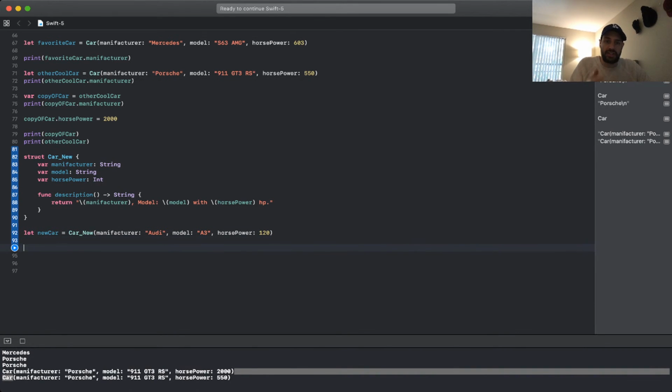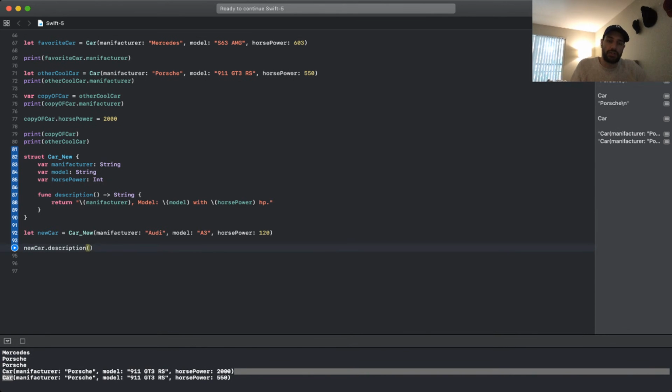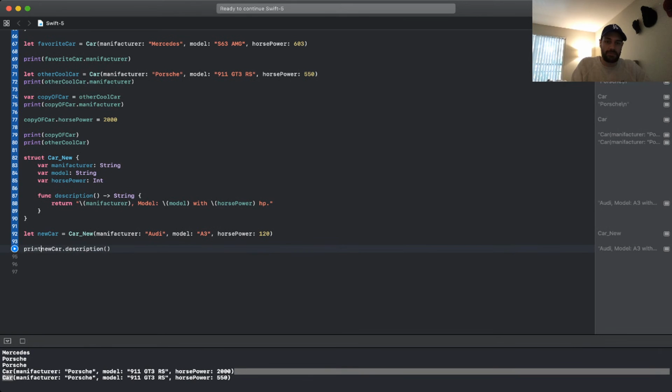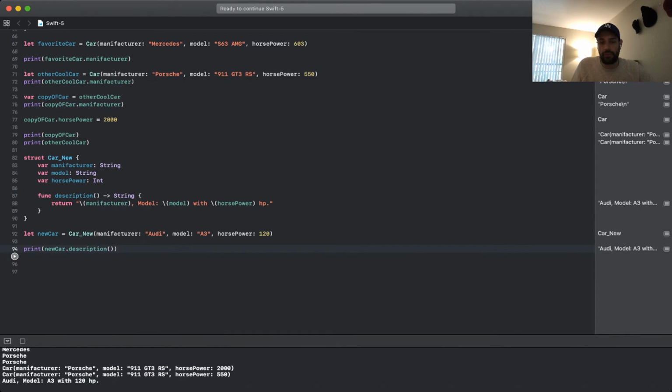And now we want to print that out, so we can say new car dot, and we see it gives us our method here, description, and if we run that now, we see we get that string back. And to better see that, just print it out real quick, and we should see that down here. Yep, there you go. So this is how you would define and call methods inside of a struct.